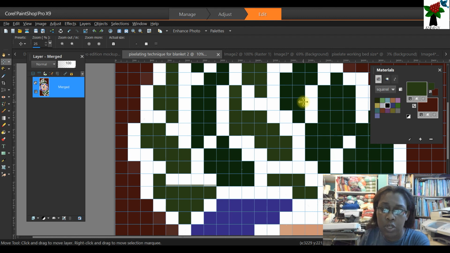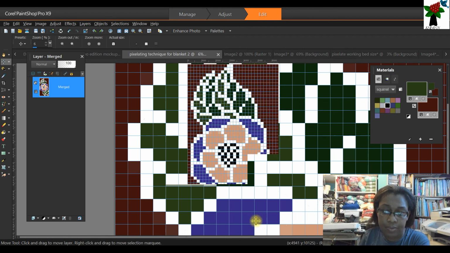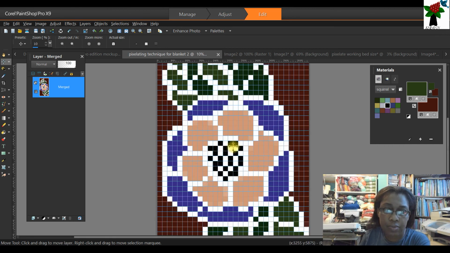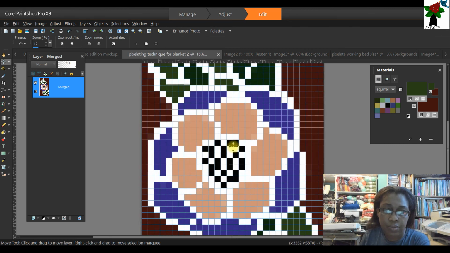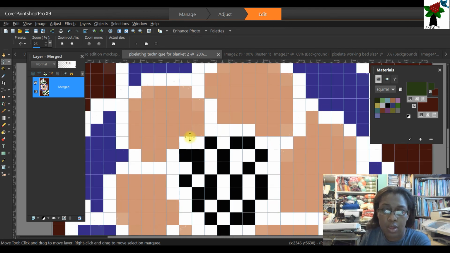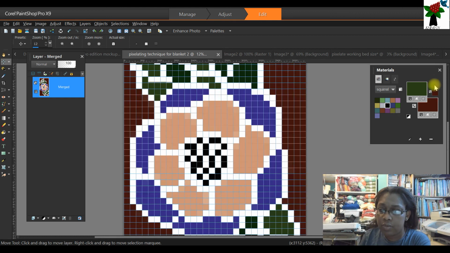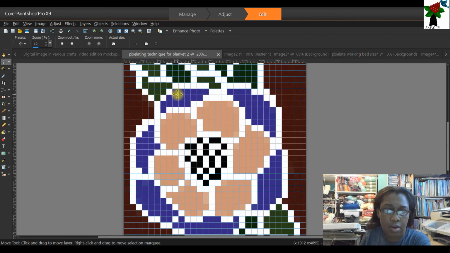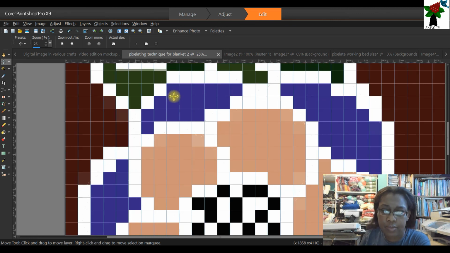So we're just going to count the squares. Sorry about that. Just going to close the material palette and the layer palette, because they seem to be disturbing.